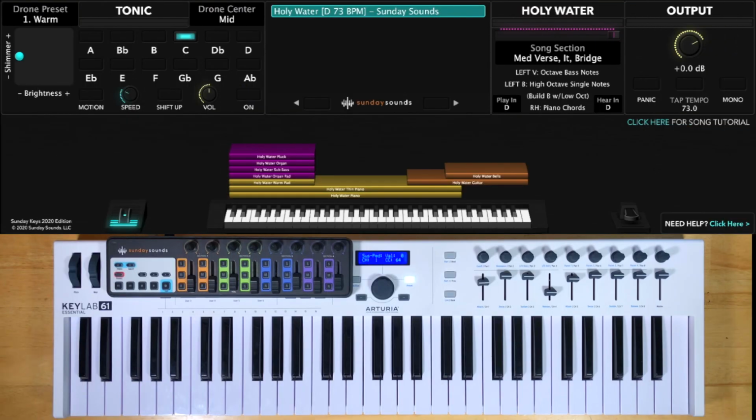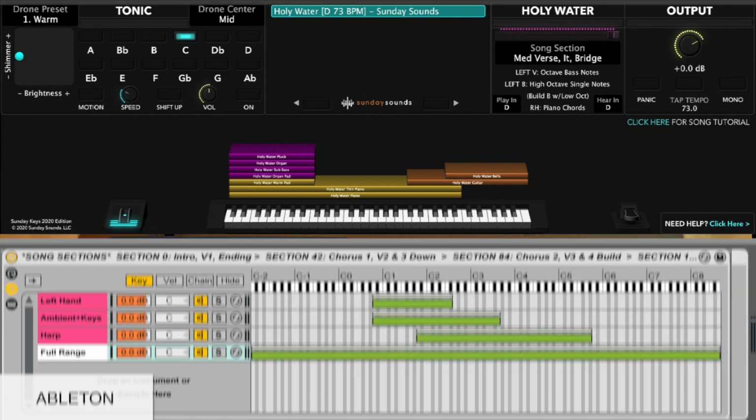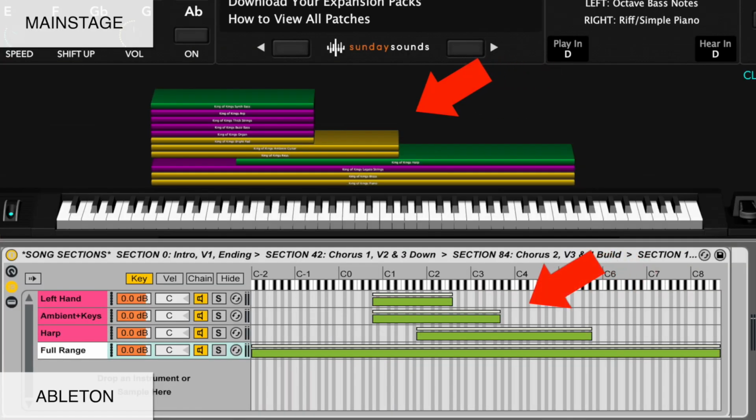For this video, I'll be demonstrating the main stage version of this song-specific patch. If you purchase the Ableton Live version, you'll be able to use this video to follow along just the same, as the hand positions, song sections, and sound of the patch are the exact same.